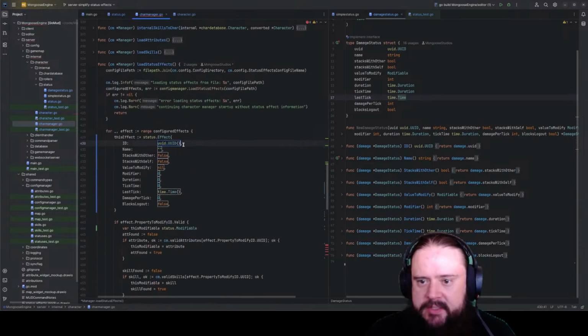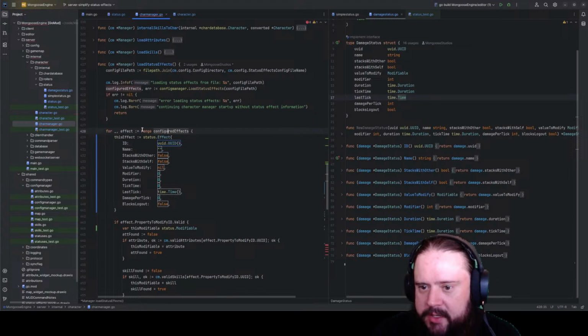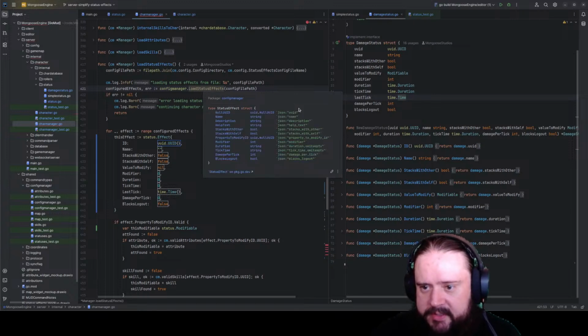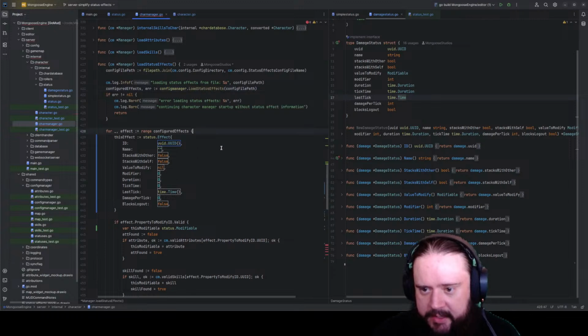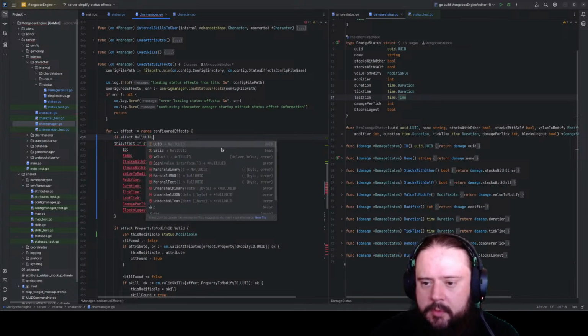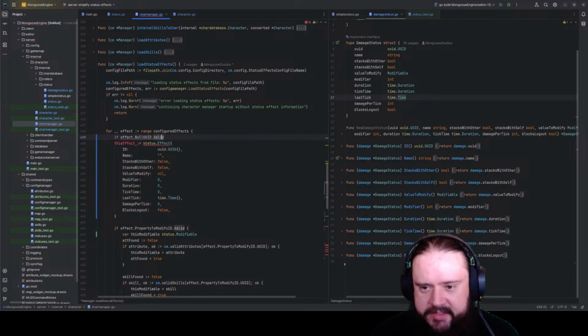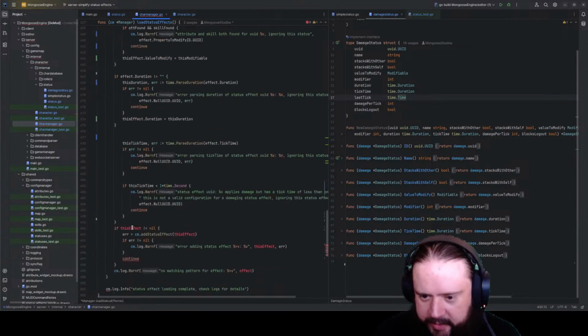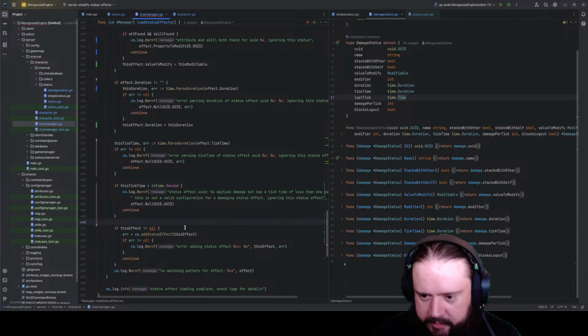Okay, so this... Did we check... We don't check your ID. So we need to do that, first and foremost. It gives me a list of status effects, so we need to check the ID. If this is not valid, we're going to do the same thing we have done thus far. I got braces somewhere that are wrong. I think it's that one. There we go.